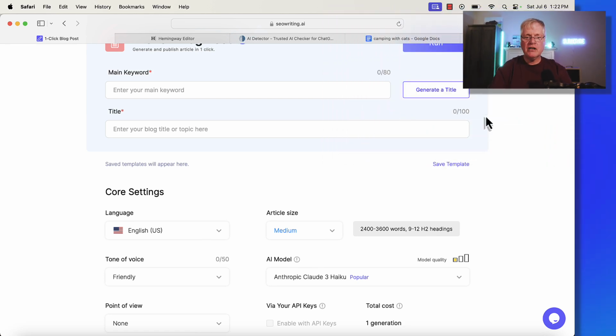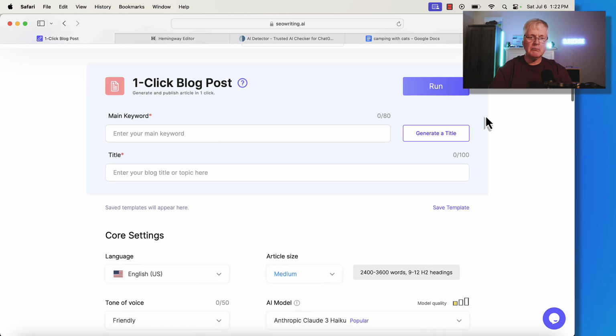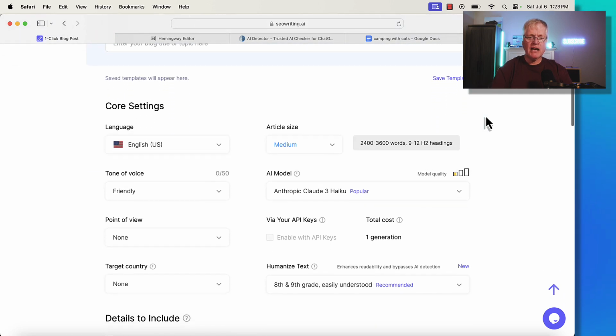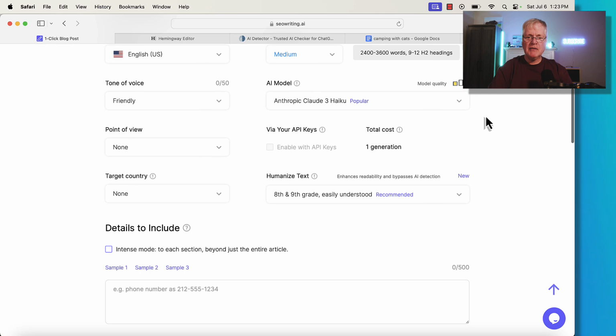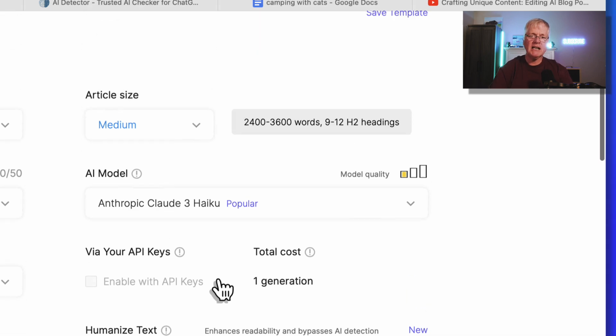So when you're in the SEOWriting.ai interface, and most people are writing one-click blog posts, you enter a keyword, you enter your title, and some of the other attributes for the document, but this is the piece that we're talking about today, which is humanized text. SEOWriting.ai says this is going to enhance your readability and help bypass AI detection. They are recommending that you write at the 8th and 9th grade level. If you write documents that are highly technical in nature, that's going to be tougher to do. So that's why the first four documents that I wrote for testing were technical in nature. So let's go ahead and take a look at those.